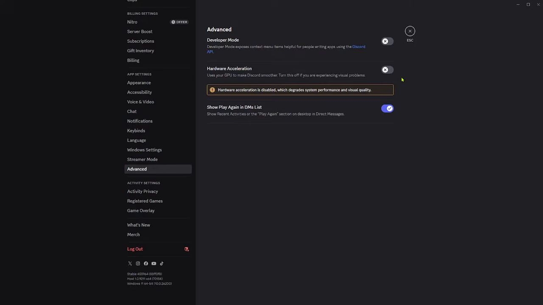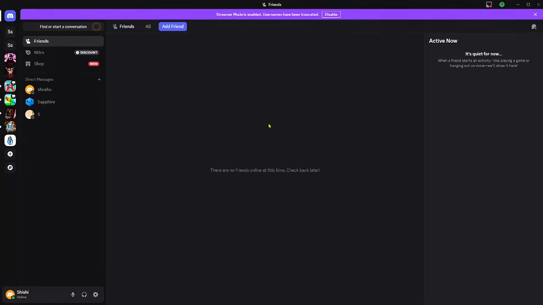After you've done that, you'll notice an option labeled Change and Restart appear. Click on it because this is essential for applying the changes we've just made. Don't worry, the Discord app will relaunch automatically, so hang tight for a few moments while it does its thing.